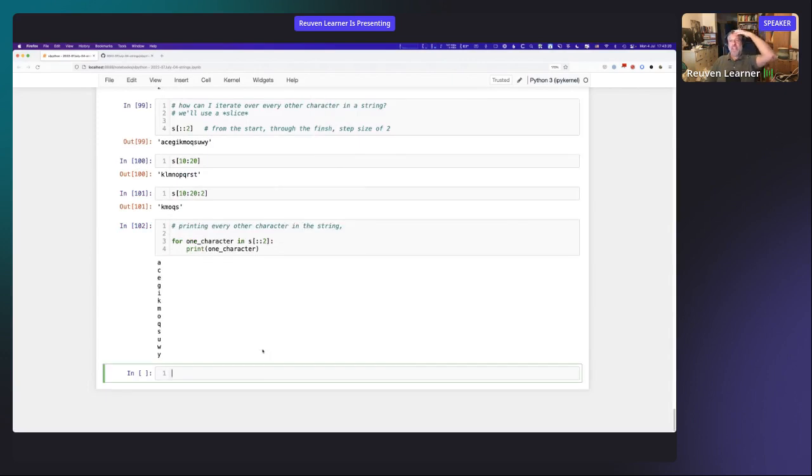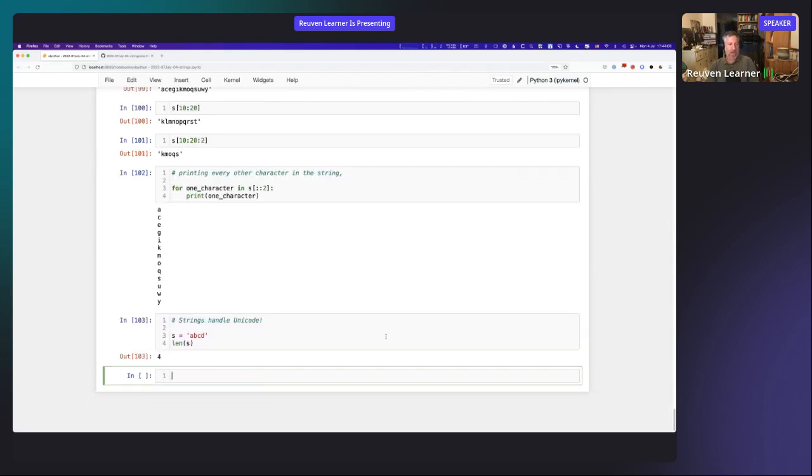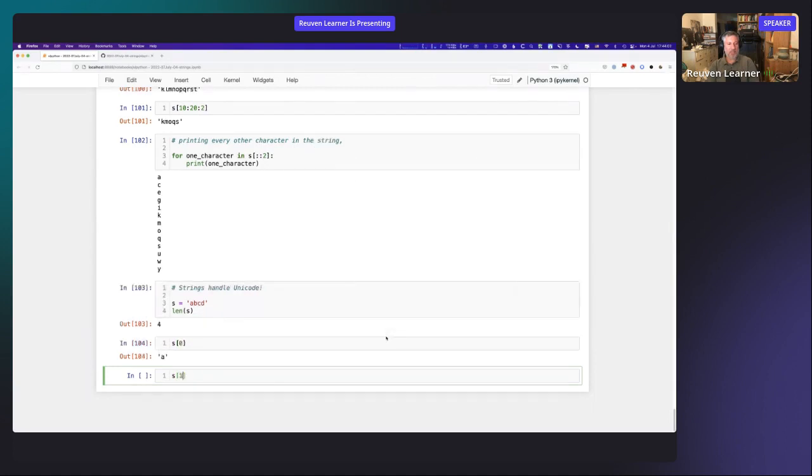I'll say just one last thing, and then I think we're going to take more questions. So basically, Python strings handle Unicode. So it used to be, back in Python 2 days, that if you used English, great. If you did not use English, not great. And now in Python, we handle characters. We can do characters in Unicode, whatever you want. So if I say here, S equals A, B, C, D, and I say, what's the len of S? Not a surprise, it's 4. And what's S of 0? A, S of 1, B.